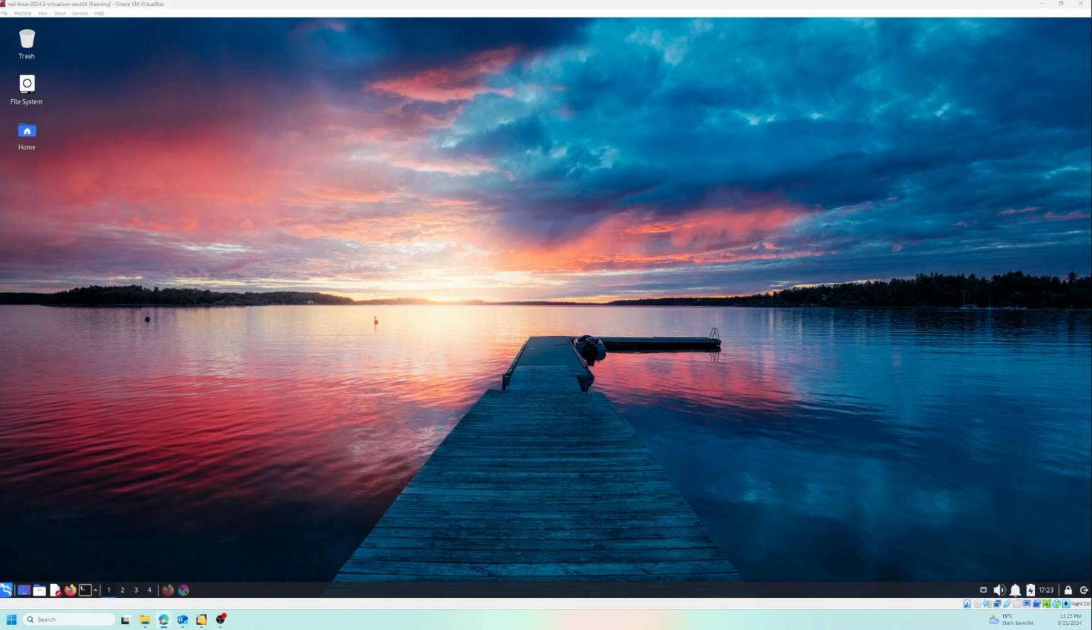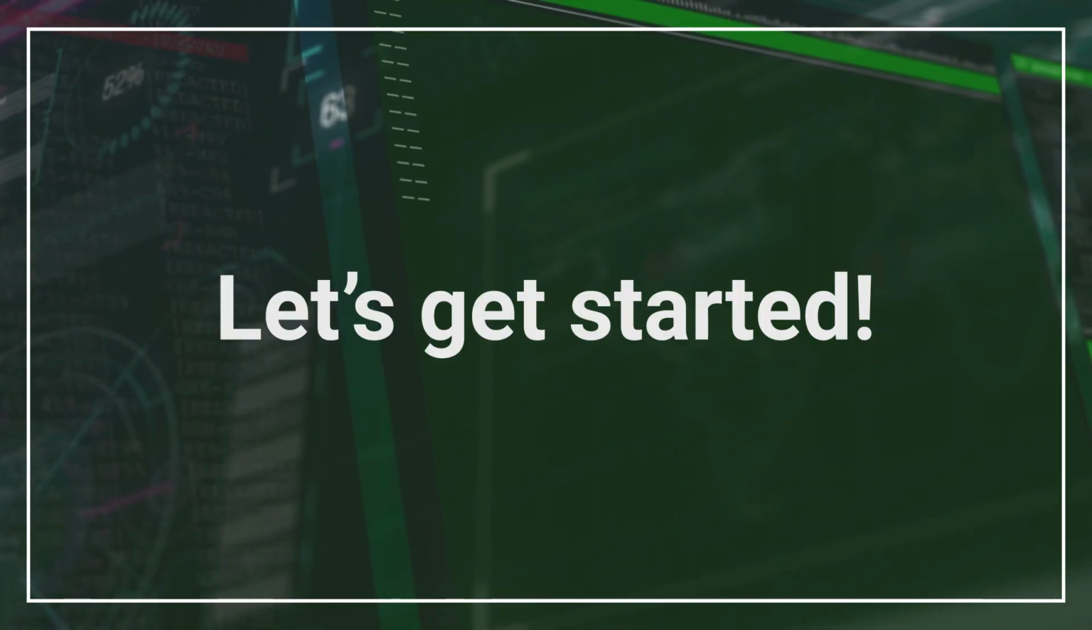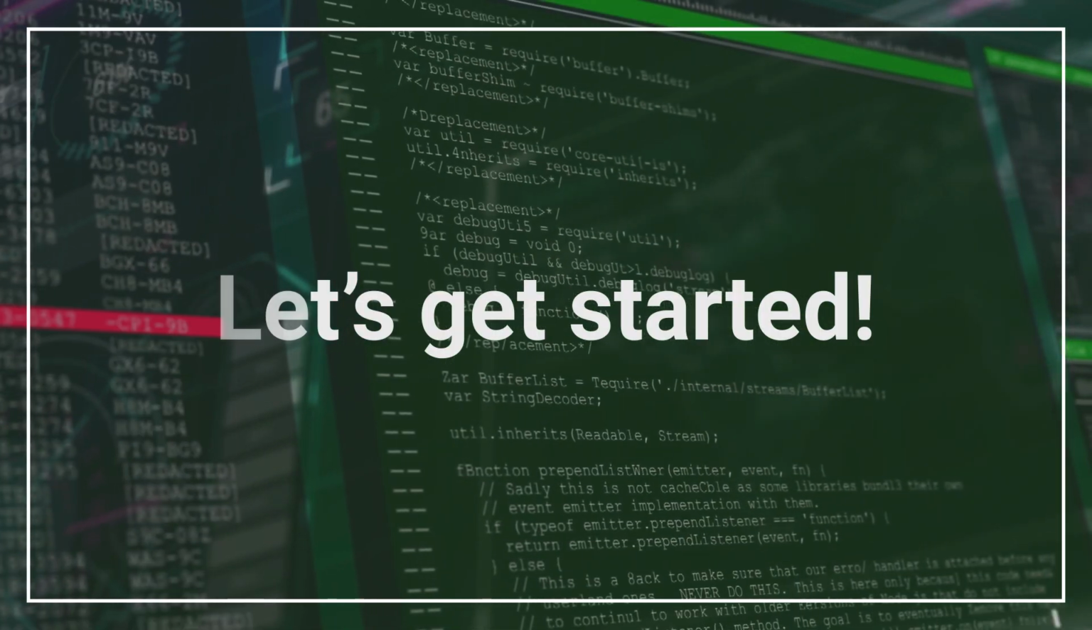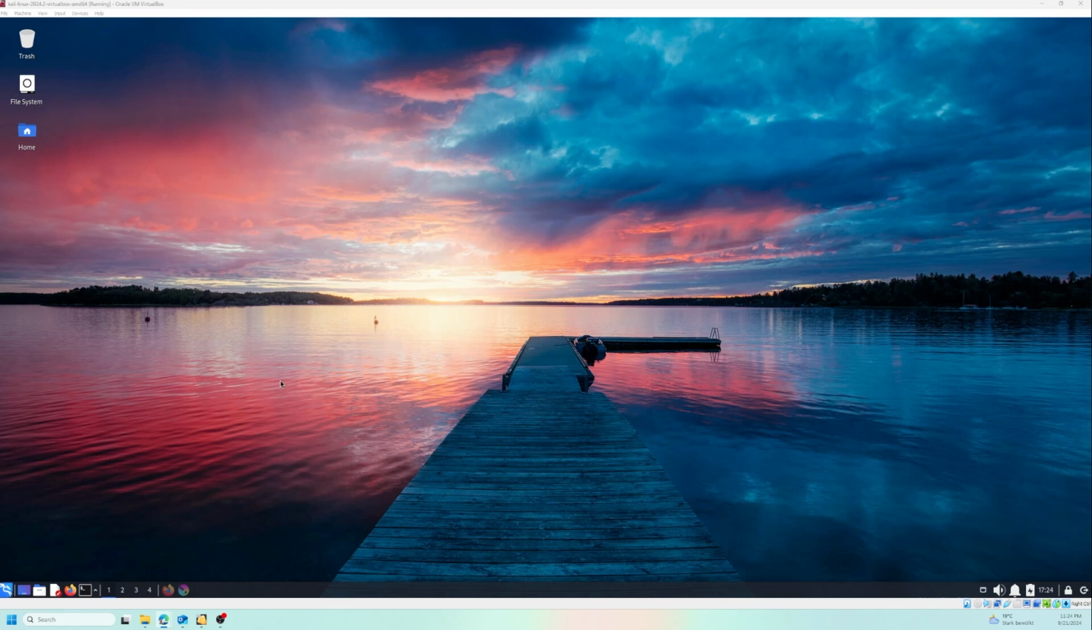Today we are exploring a fantastic tool for open source intelligence, theHarvester. And before we start, let me present the tools that I'm going to use in this tutorial. I'm going to use Kali Linux as a virtual machine on my Windows. And now let's get started.